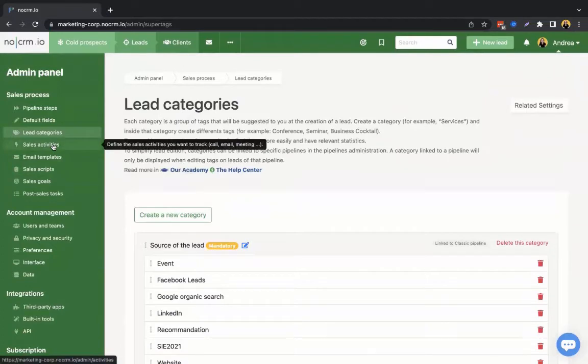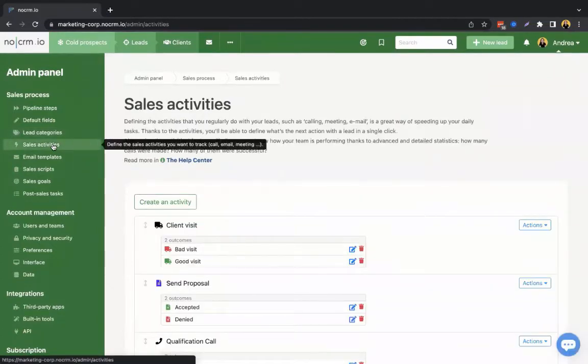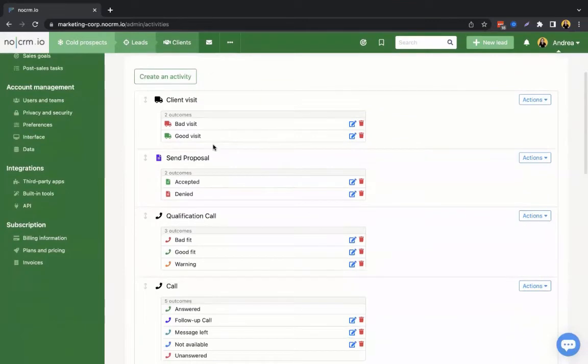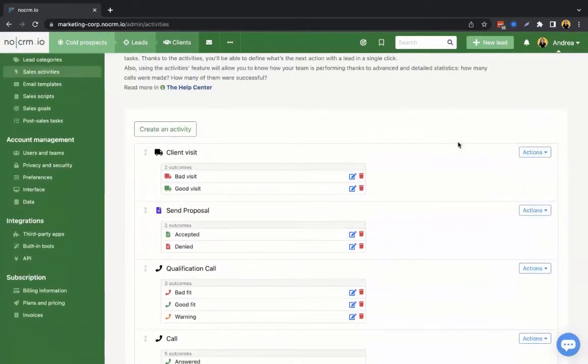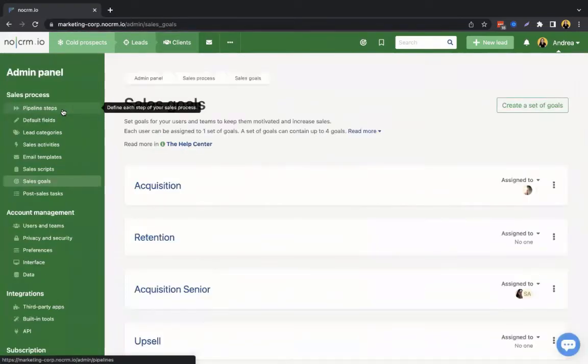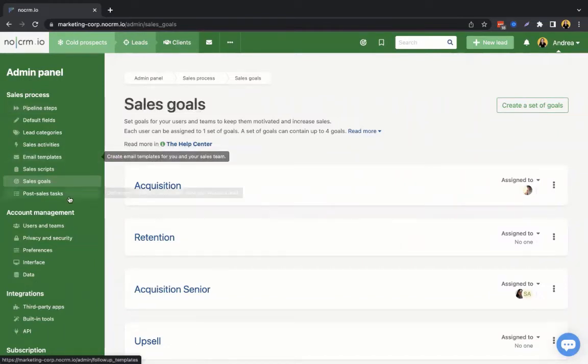Now for the sales activities here, you're going to be able to create all of the activities that you need your sales team to have. And you can create the outcomes, of course, as needed. Now, here in the sales goals, if you have the Dream Team Edition, you're able to create sales goals for your team or for specific users to keep them motivated in closing those sales.